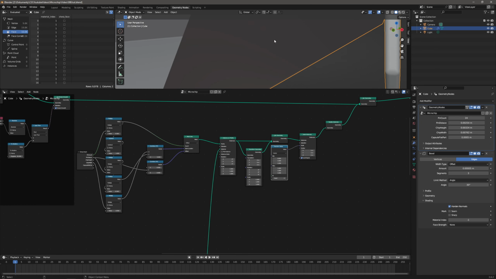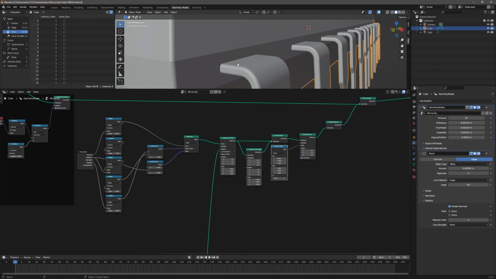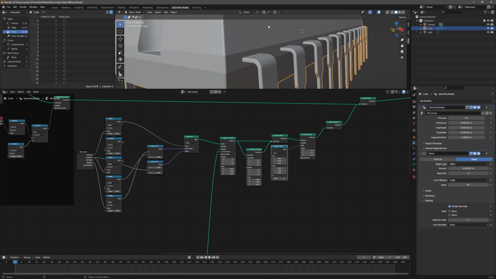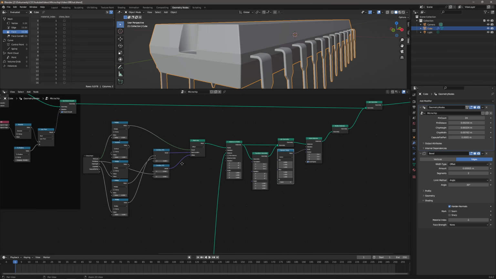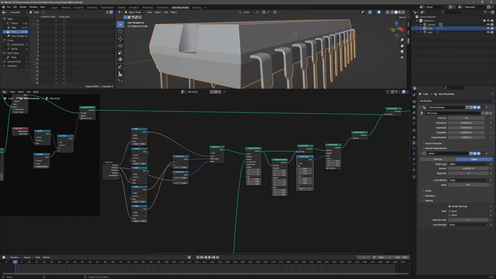What I don't like about this is the way the pin enters the capsule. It's somewhat boring. It needs something, and that something would be to add a cube that will be subtracted from the capsule and create a hole where the pin enters the capsule. I will reuse the mesh line that I used for the distribution of the pins and distribute cubes along it that will be subtracted from the capsule.